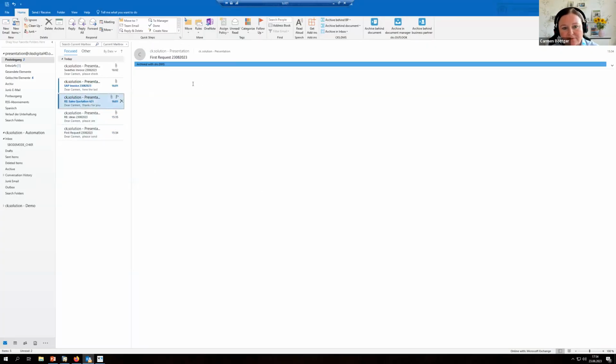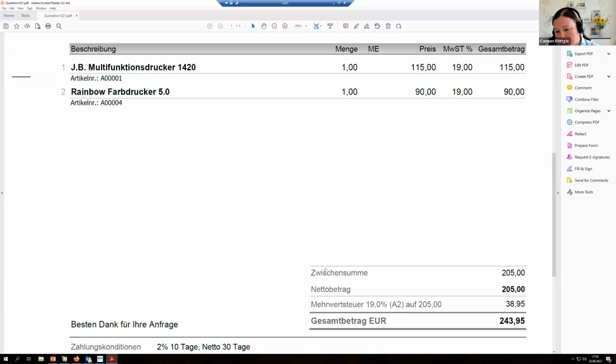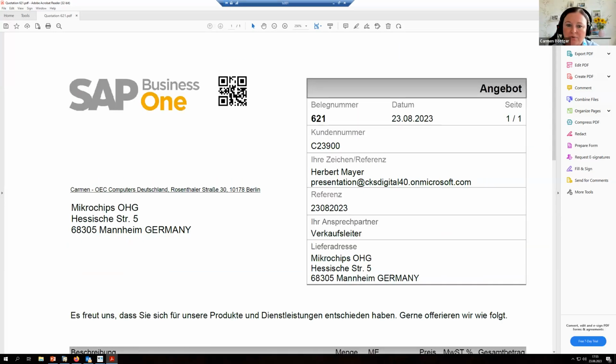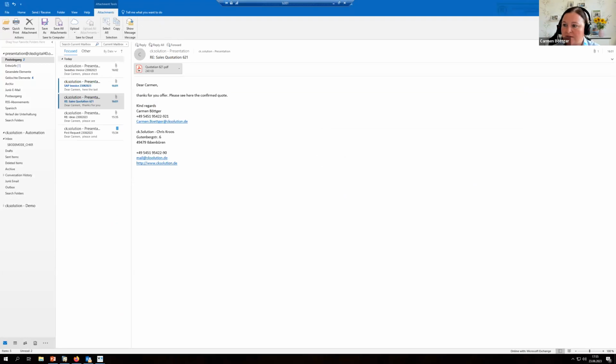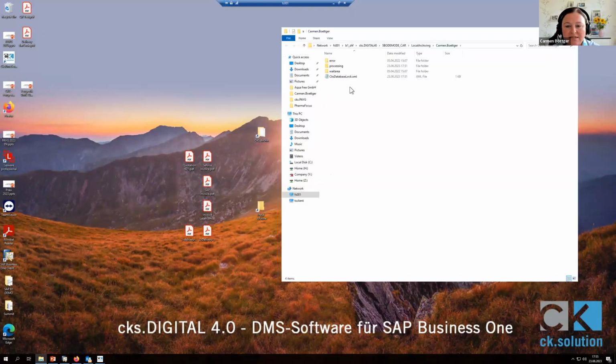And when we have this quotation, we see now it is confirmed. And you see we have the QR code here. Now we can bring this document into our system by using an archiving folder. You see here the CKS archive. This folder is only there for bringing documents into our system. It's not where the documents rest, because a folder system can never be a secured archive. So that's why we use this folder, or this path, only for bringing documents into our system.